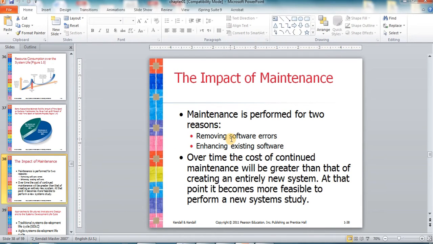So removing the errors, whether they are frequent or not, whether they are big or small, is an essential maintenance functionality that should always be performed on all software.